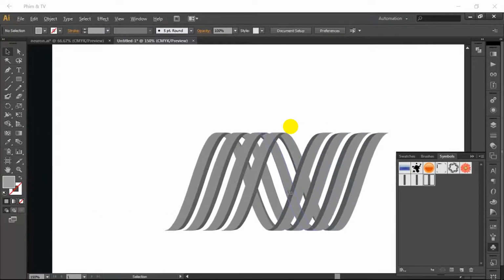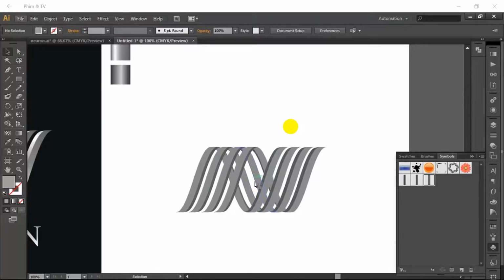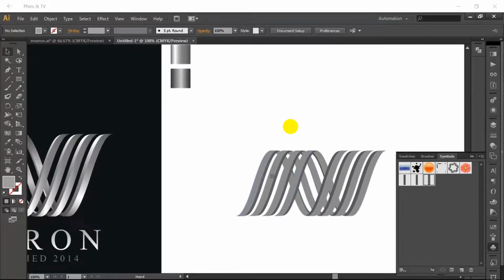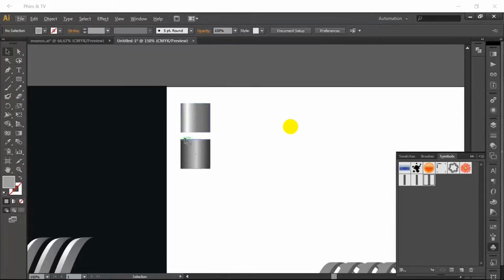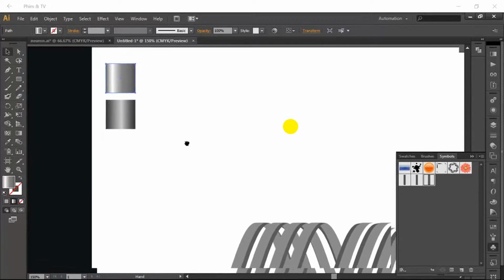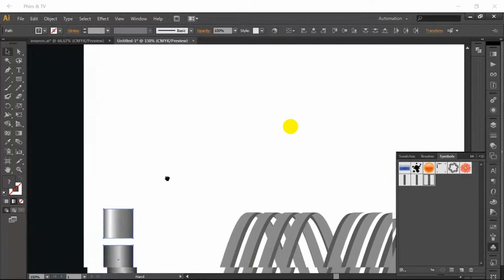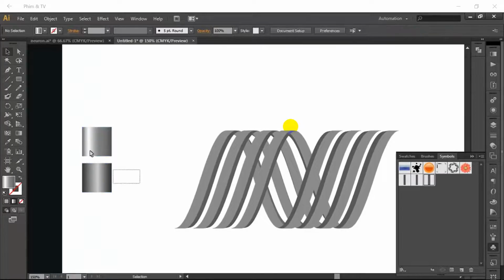Now the next step is to give some gradient color, and to do that I have already created two strips of gradient color. I have created these 2 pieces for different use, so we'll use these pieces to fill up our color. In the earlier tutorials I have already told that I usually find all the colors which I need and then just place it here so that it makes our work easier.